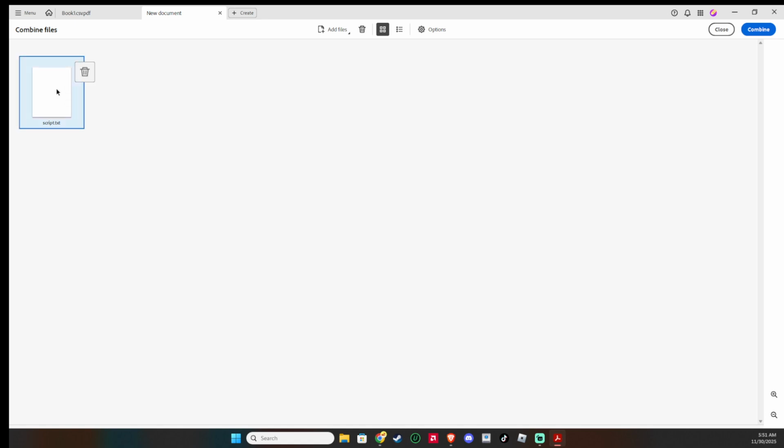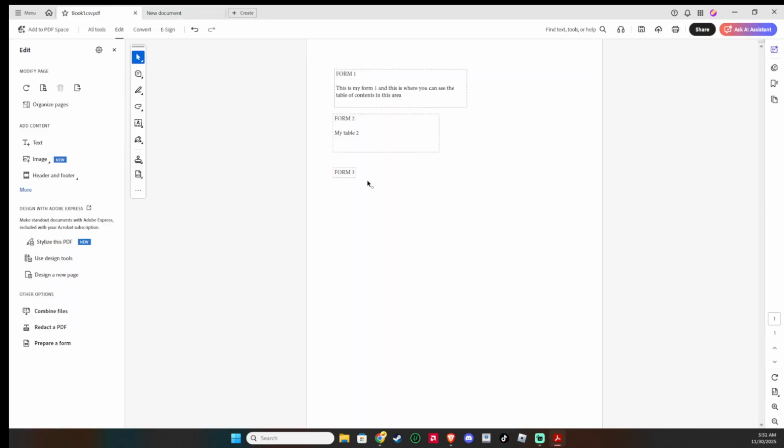Pay attention to the order of the files you pick so the final PDF flows logically. If you're working with very large files or lots of images, give Acrobat a moment to process. That's normal. Clear, consistent file names can make selection faster and reduce mistakes.